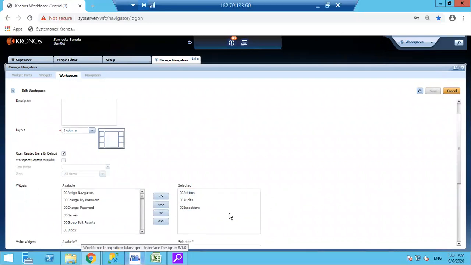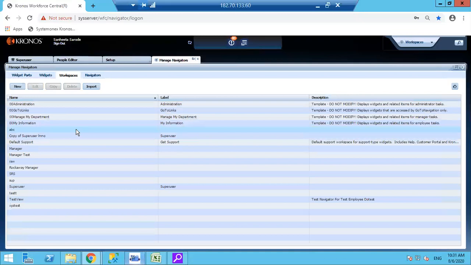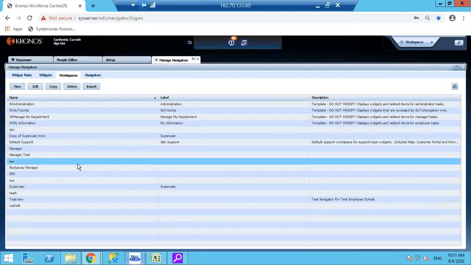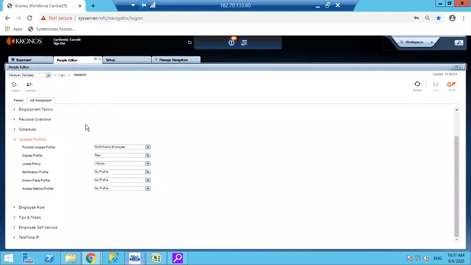Suppose the issue was he is not able to see the Jennies, so you will put Jennies here. And you don't want to give him access to audits, so you will remove audits and save the changes. That's it. So what happens now? Audit access will be removed and Jenny's access is given to Sandeep Narayan. How did we give it? With the help of display profile, navigators and workspaces. This way we solve the issue.